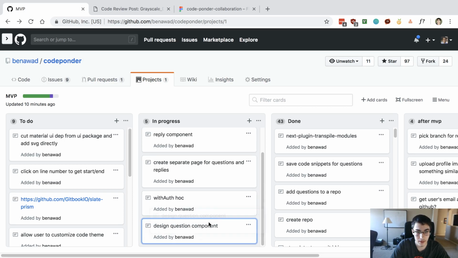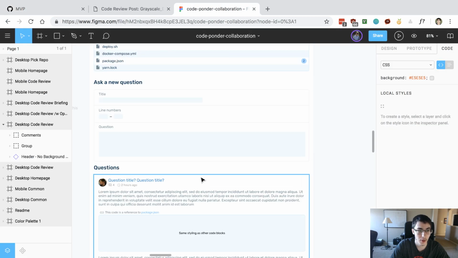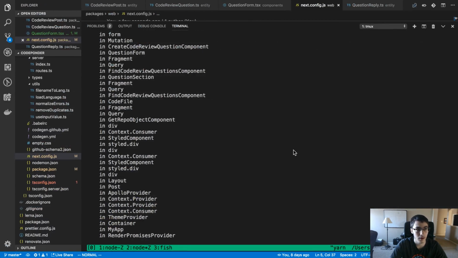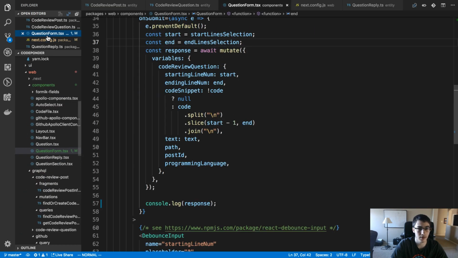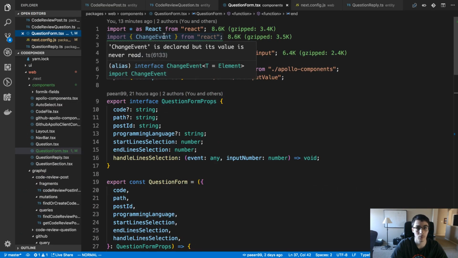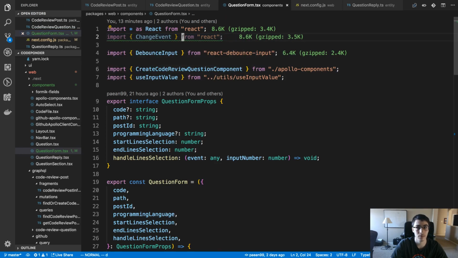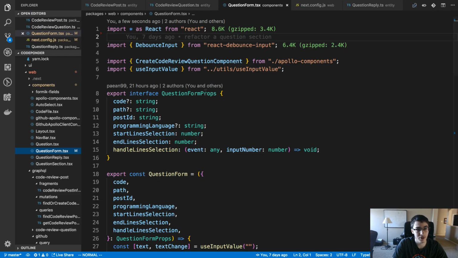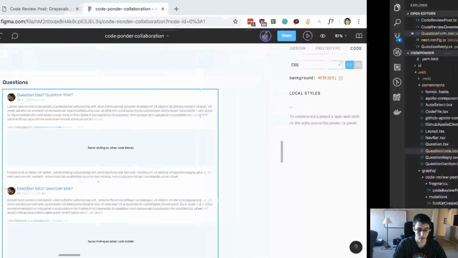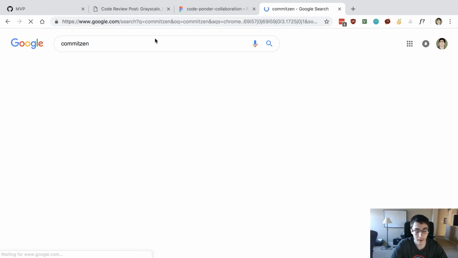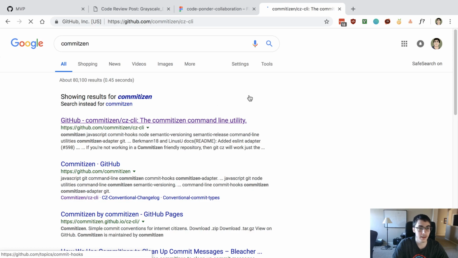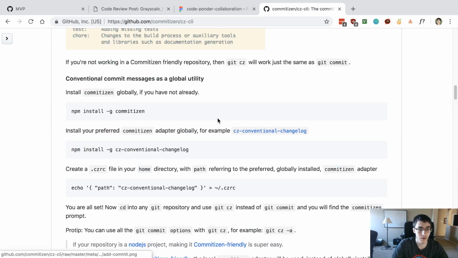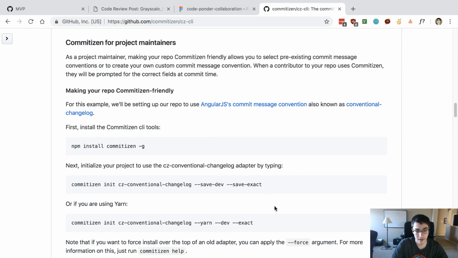So what I think I'll start with is this question component, which is right here. What did I commit? Oh, yes. Change event. So one thing I actually recently started doing, which I think I'm going to continue trying for this project, is commitizen. Yeah, let's initialize it.